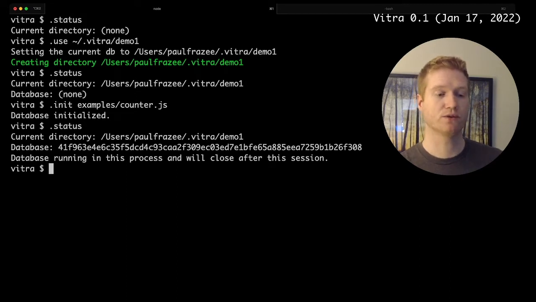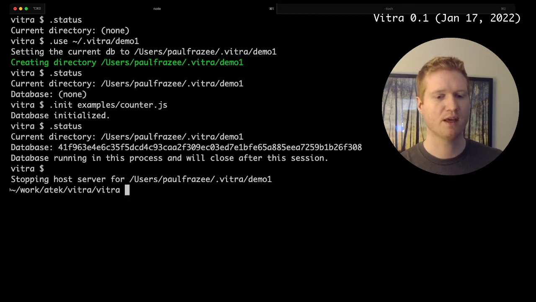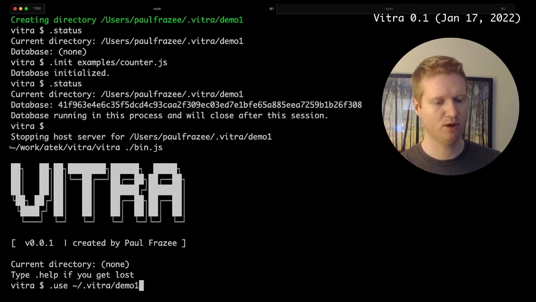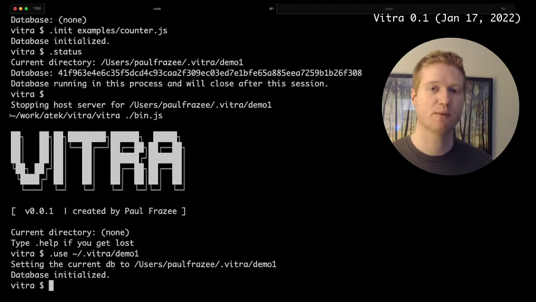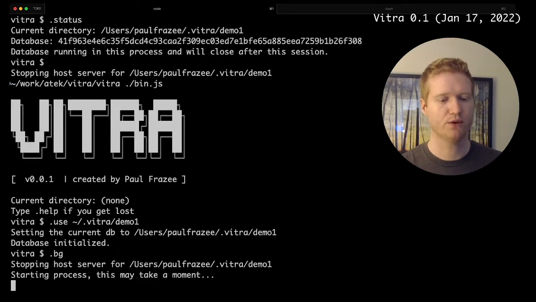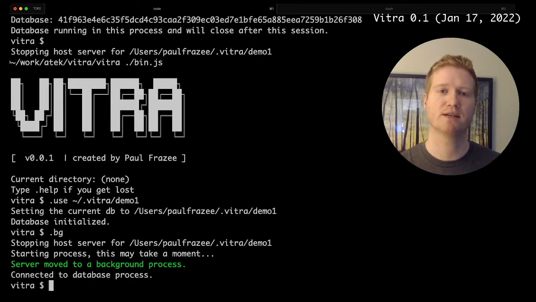Now the database is only inside of this session, so if I were to Command D and close out the REPL, that database will no longer be actively running. I can fix that if I'm so inclined by opening up Vitra again. I'm going to go back to our demo1 directory. The database is running again, and if I want it to persist beyond the use of this command line, I can call .bg.